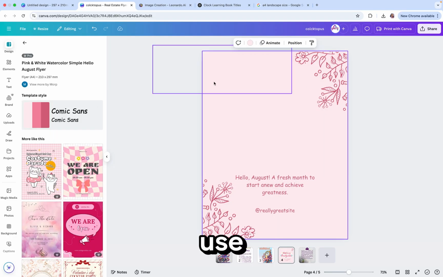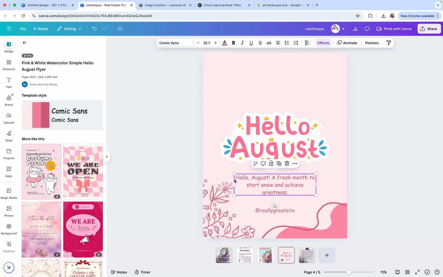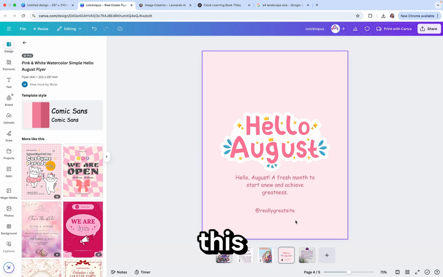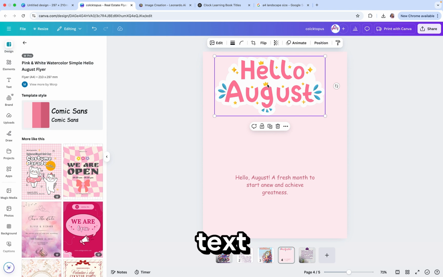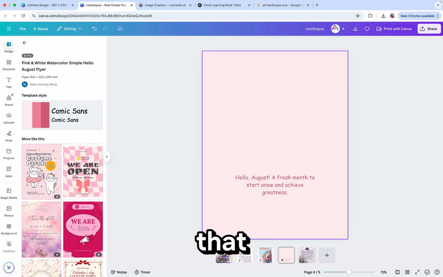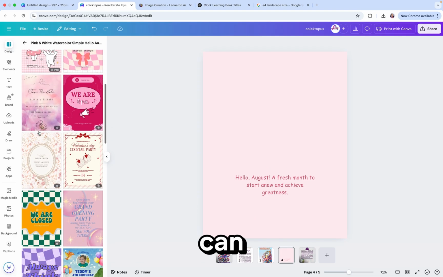So I want to use this text style. I'm not using the rest. No, I'm not using all this. I have to be mindful of this. So I just want to use this text style. Oh, apparently I can't edit that. Okay, let's look for something that we can edit.